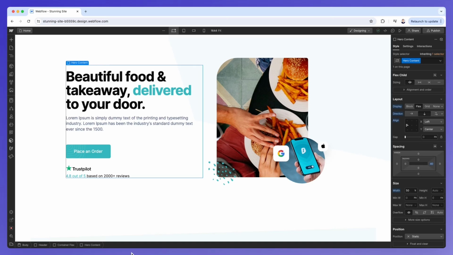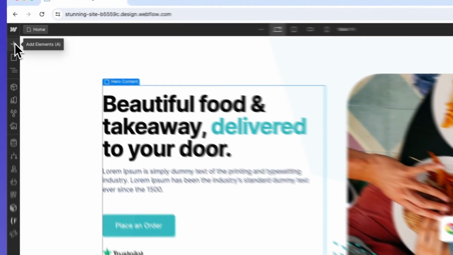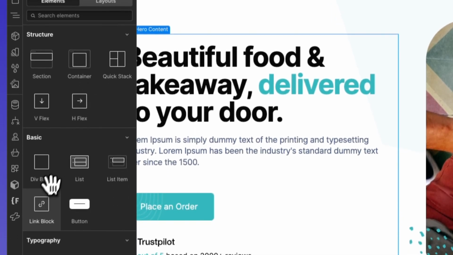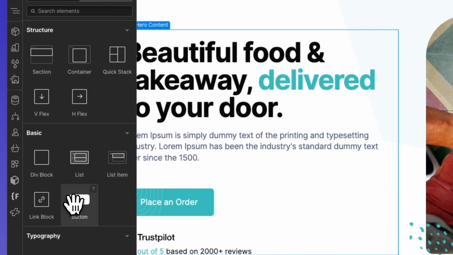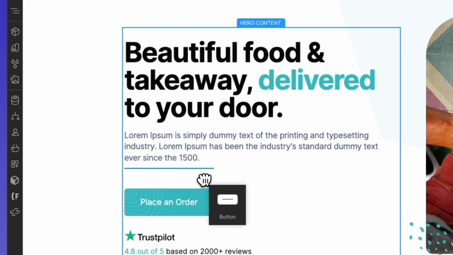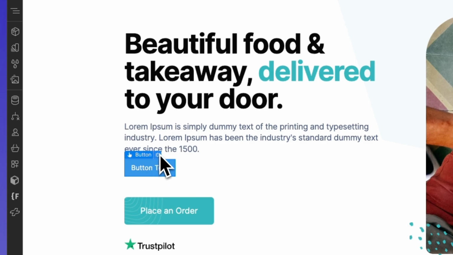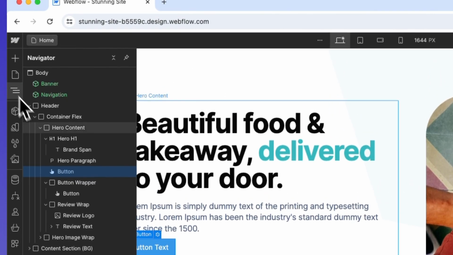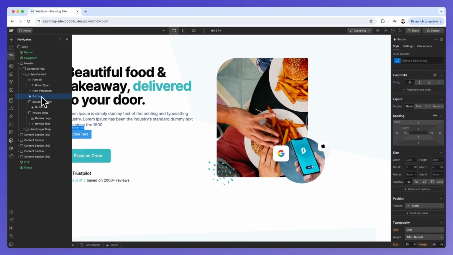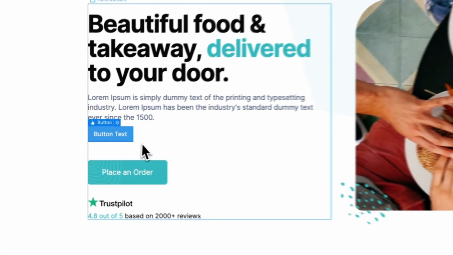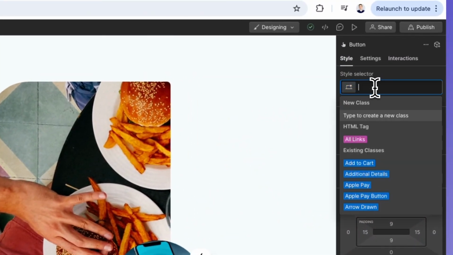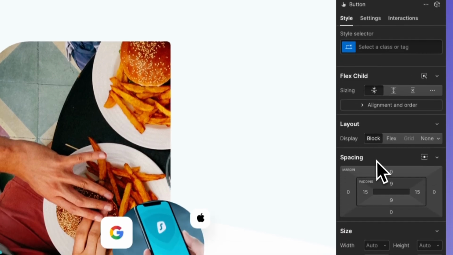In this video, we're going to talk about the buttons and the link blocks. Now, under the elements panel, you can see that we have the button element, which we can add directly from here. And the button element is going to be fairly straightforward. If we check it in the navigator, you can see that it's a single component, and you can adjust this component how you prefer based on the classes that you apply to it.